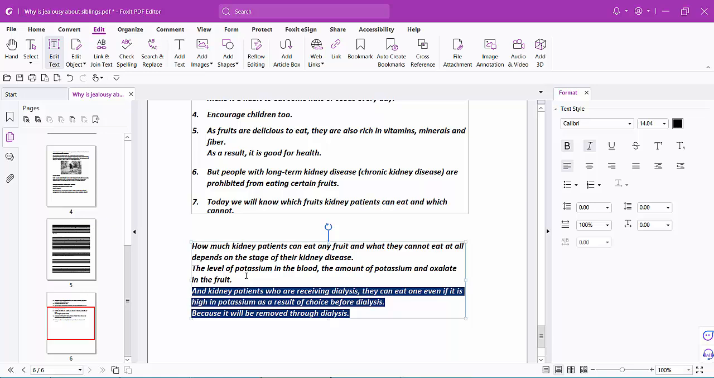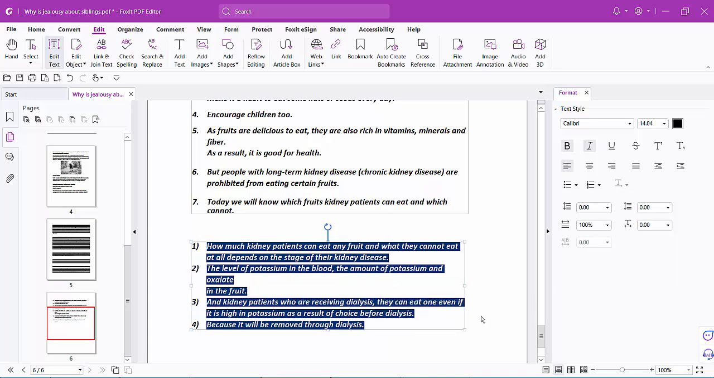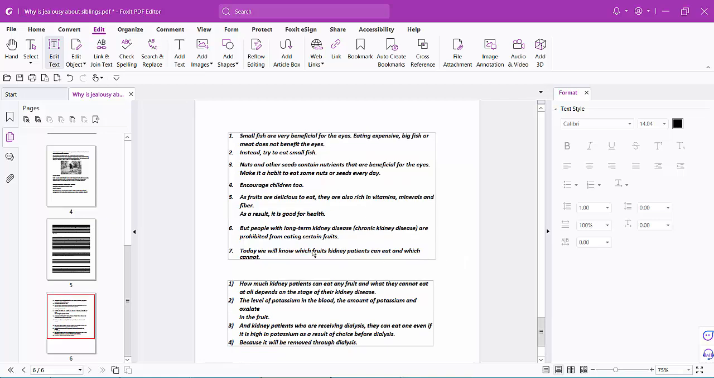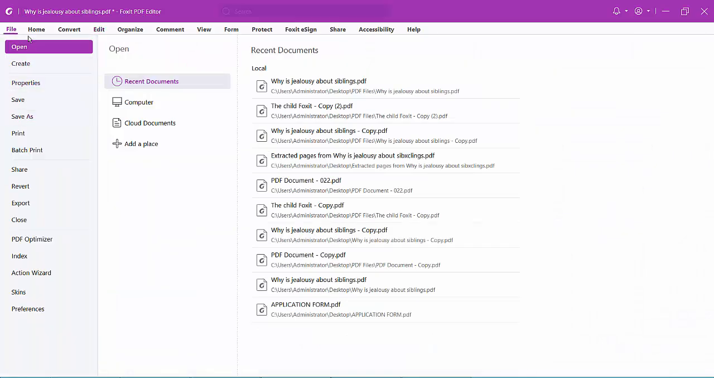Also, I'll add a number list here. This number list, and see this, a number list is now added. And finally, click this File option, then save or save as a PDF file.